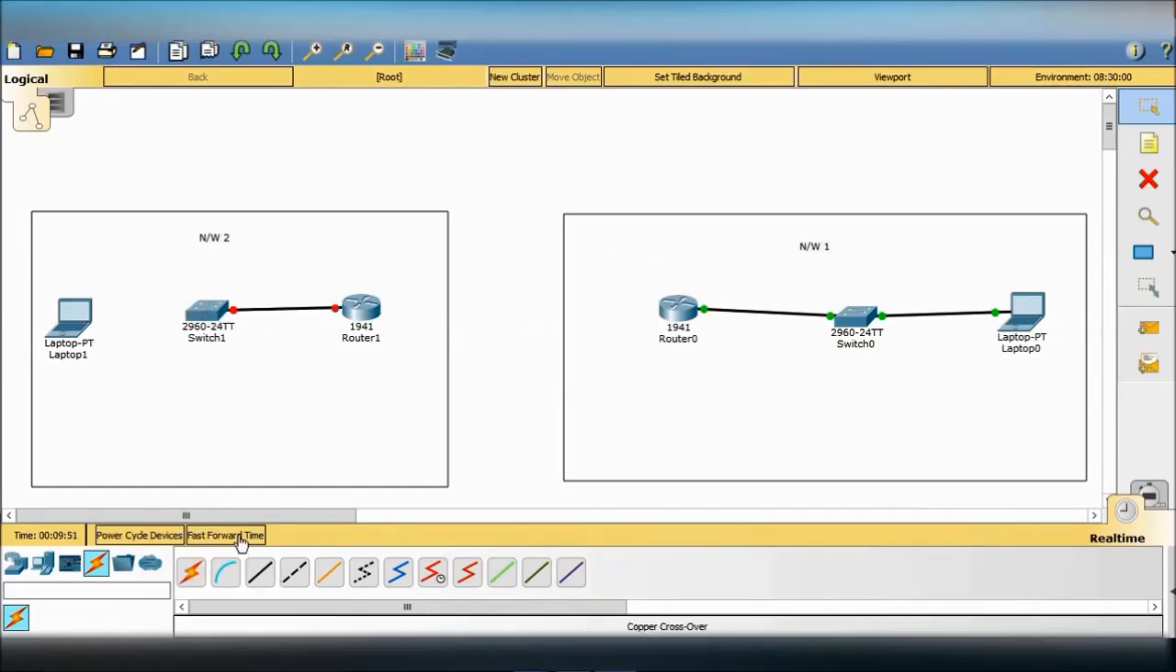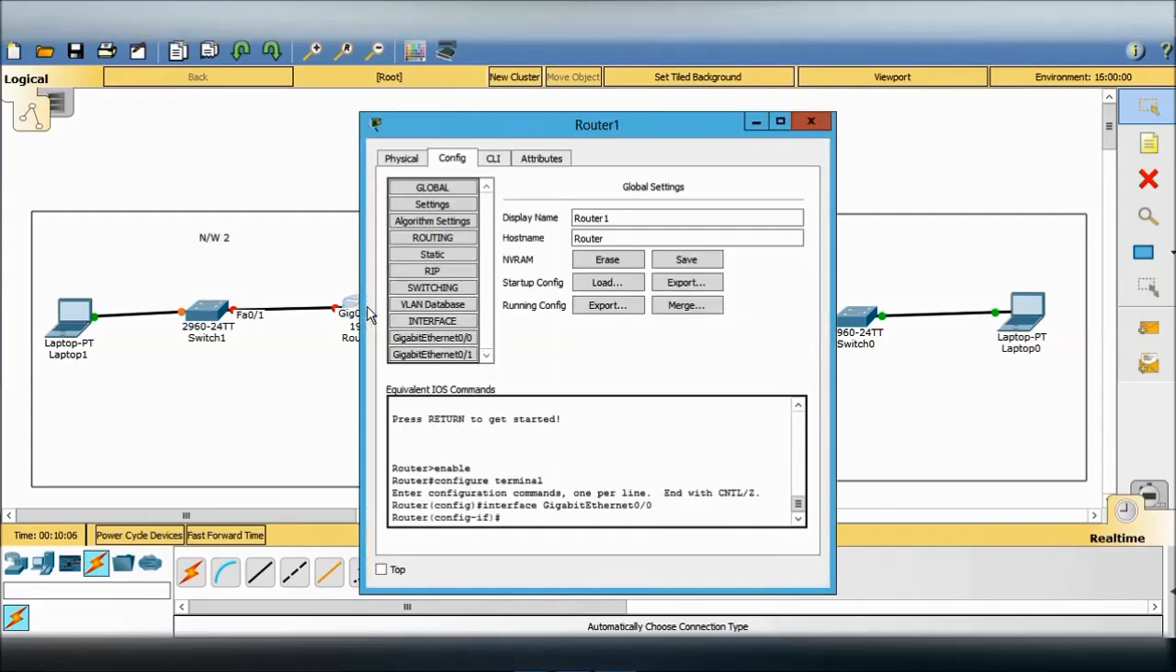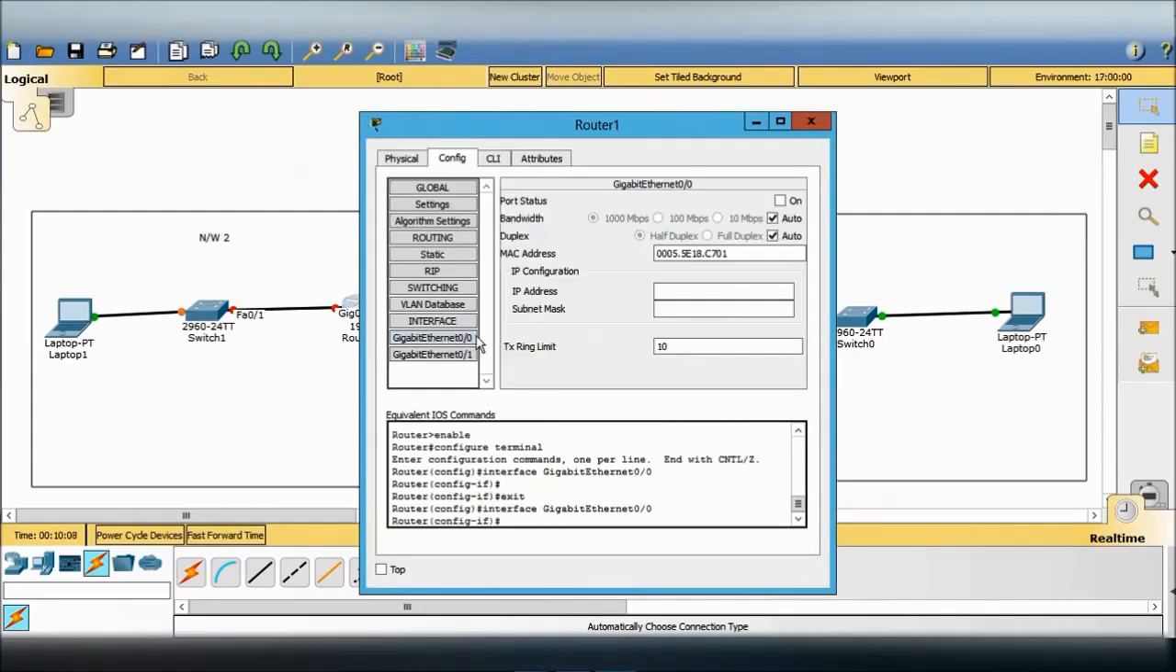One to switch, and from switch to laptop. So this connection is 0.0. So let's give 0.0 a new IP of 2.1. Let's turn it on.